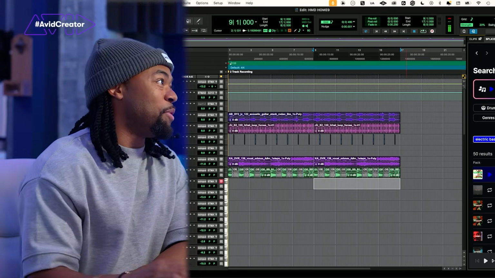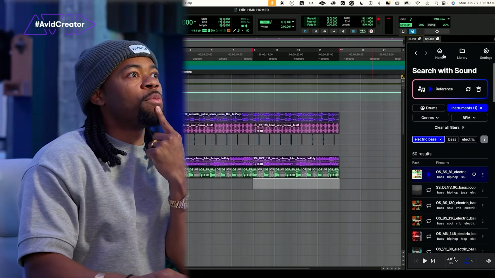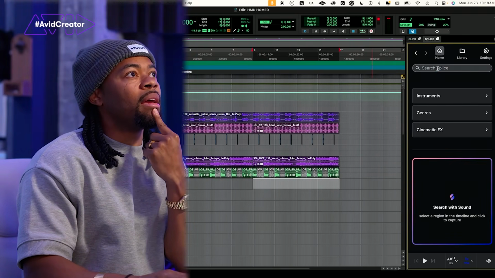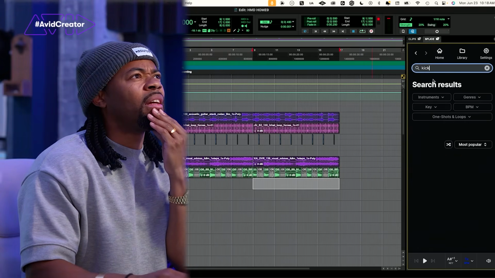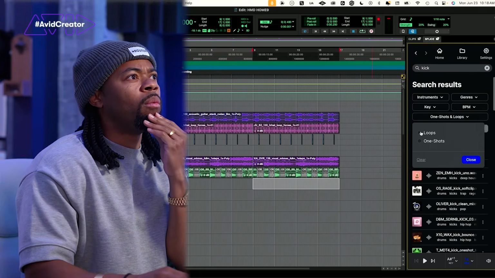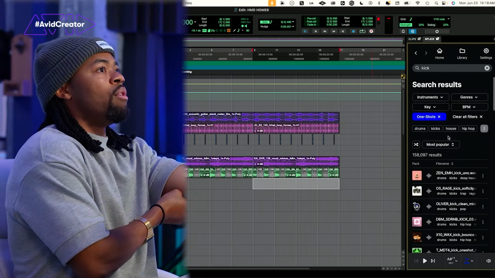Fire. Okay, super dope. And one thing, like I said, I wish that I could just pick a kick. Like I could say "kick," just a kick, and give me a one shot. See, it's easy to use. If you already use Splice, then it's pretty easy to use. You already understand how Splice works.